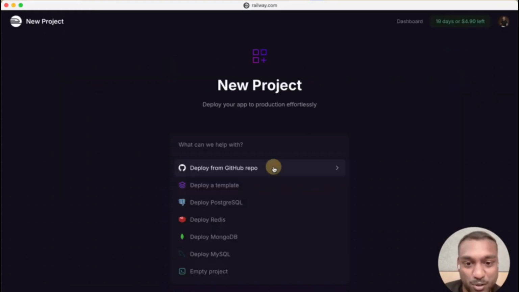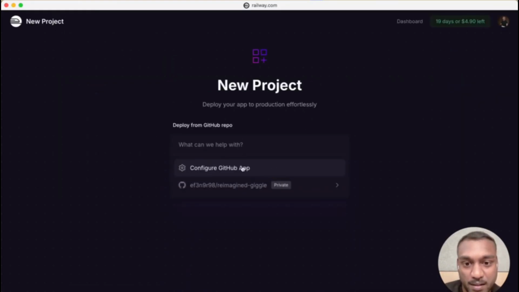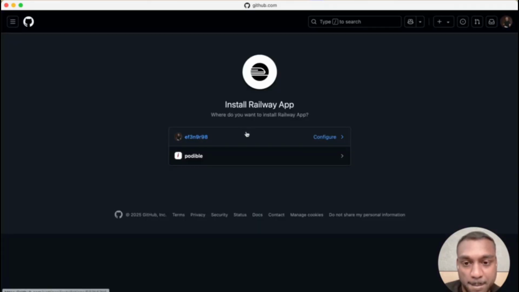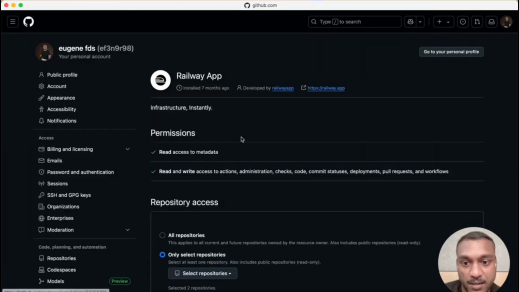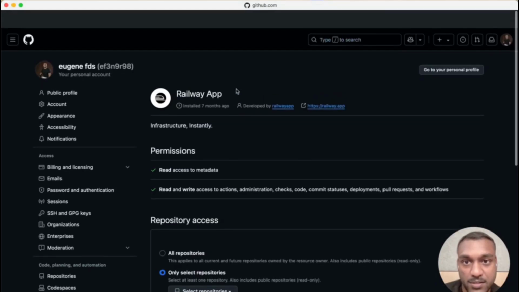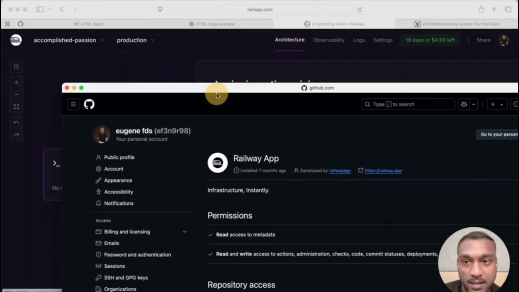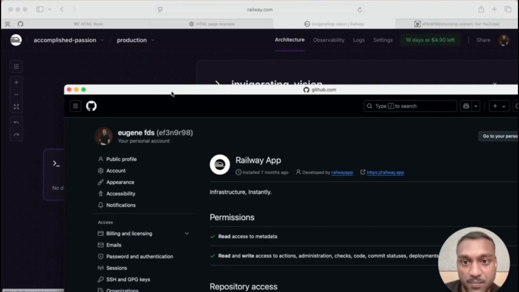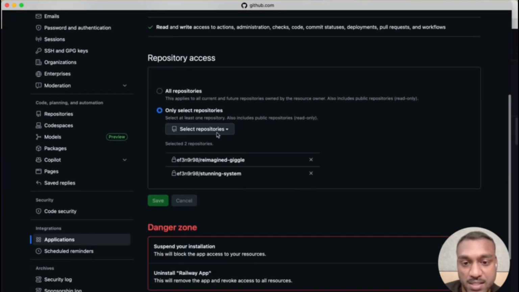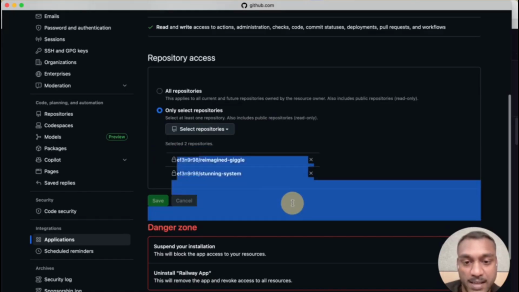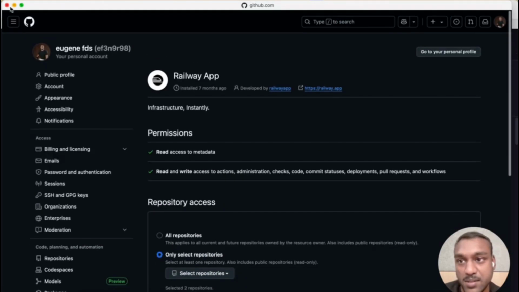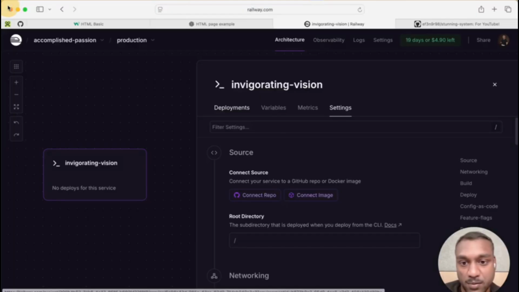New project, deploy from GitHub repo, configure GitHub app, yes, yes. Okay, so it's not a GitHub thing. It's not a GitHub thing because I cannot give it any more permissions than it already has, and it already has access to my existing repositories. So it has to be something with the way I have set things up in Railway.